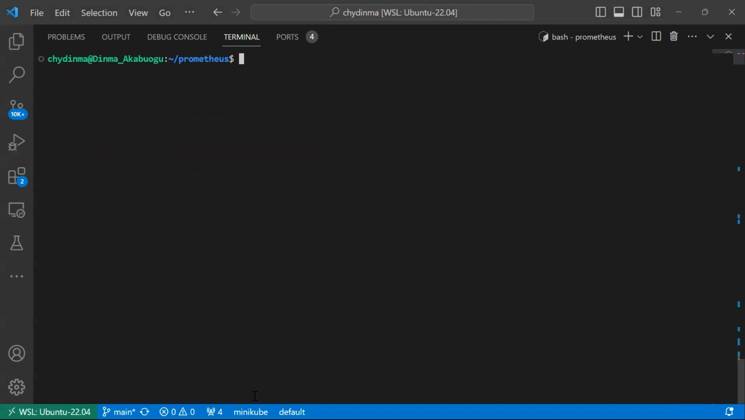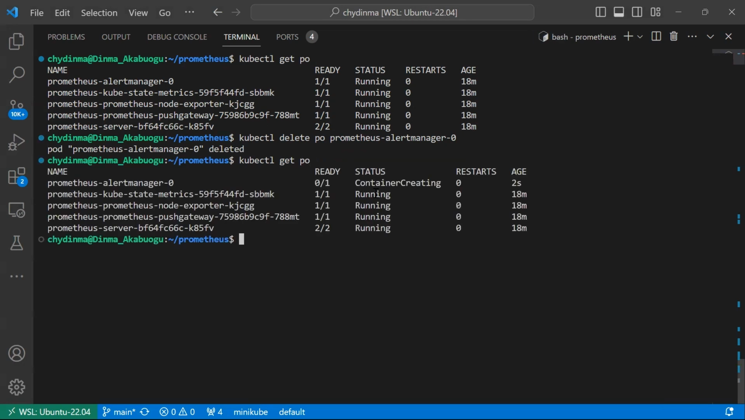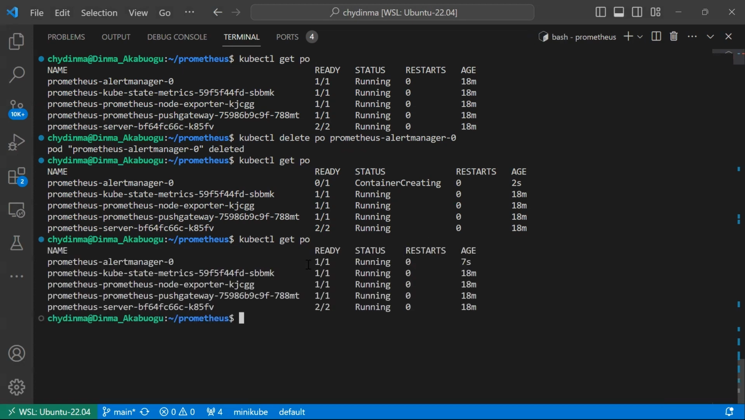So let's get pods again and then run the command to delete the pod: kubectl delete pod. The pod you want to delete is prometheus-alertmanager-0. Once you delete that and check pods again, it's being recreated. The new pod is now running.